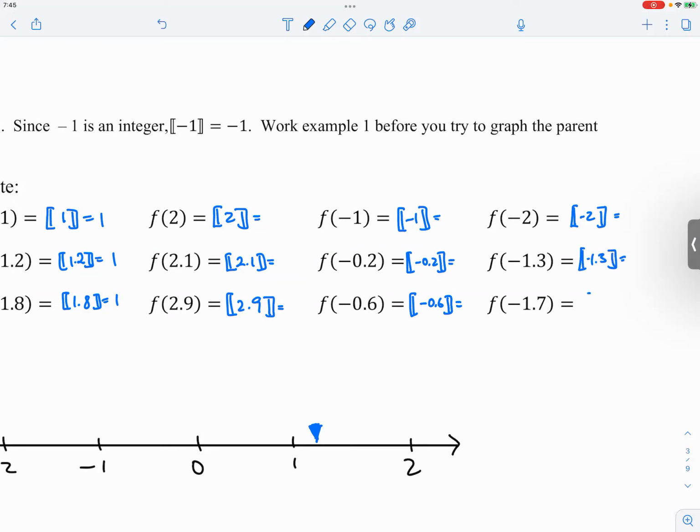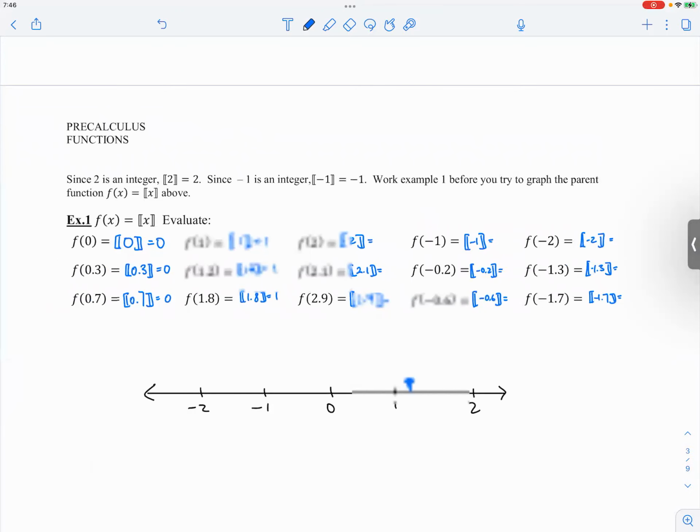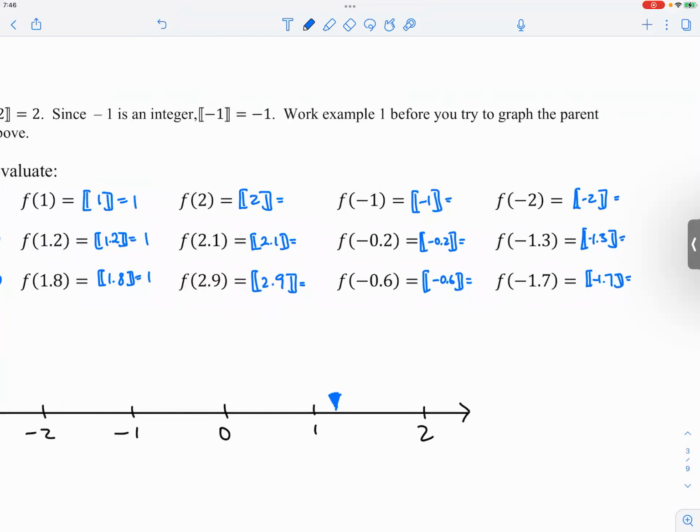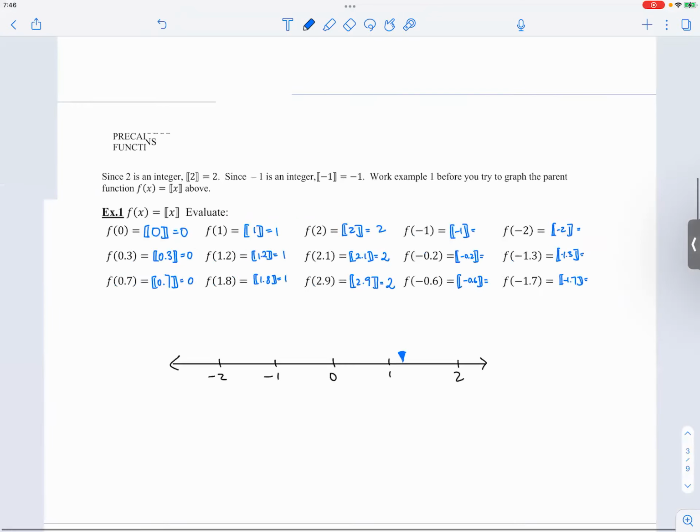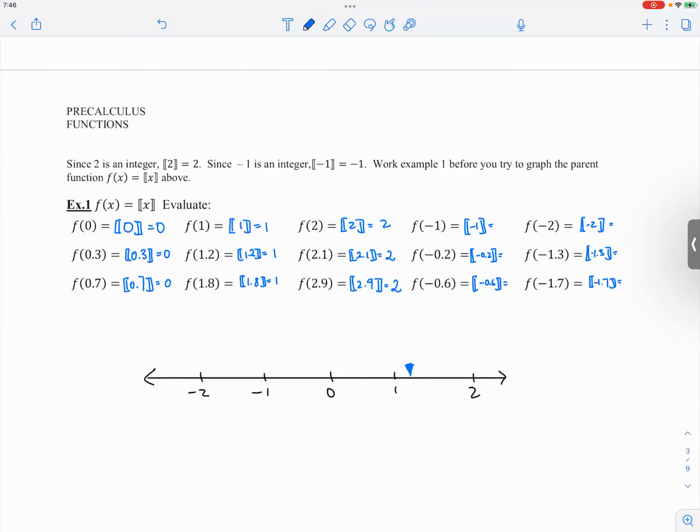Now, when the number inside a step function is a negative, I would advise you to be very careful in thinking about these numbers, and using a number line would be very, very helpful. Step function of 2 is 2. Step function of 2.1 is 2, and step function of 2.9 is 2. You might have guessed, I think I can see a pattern: all these are zeros, all these are ones, all these are twos. Something's going on here.